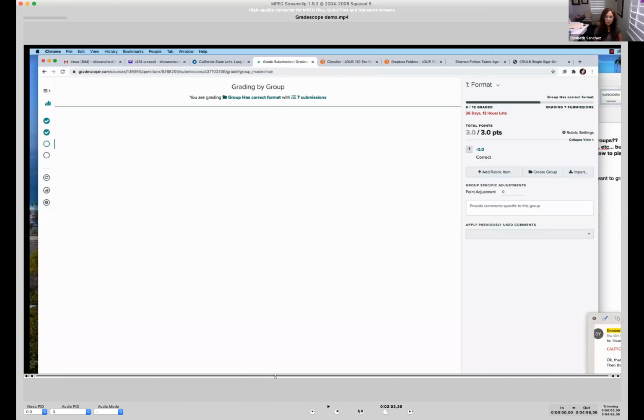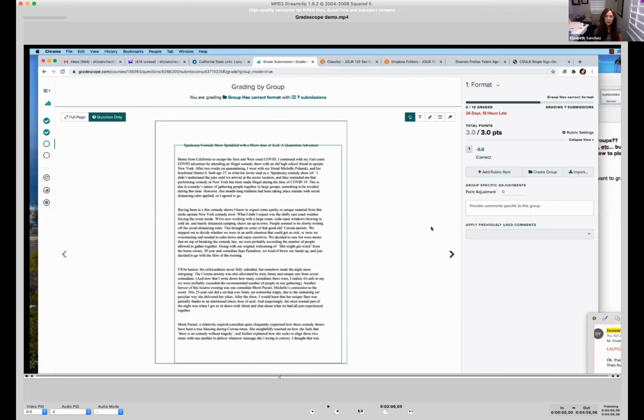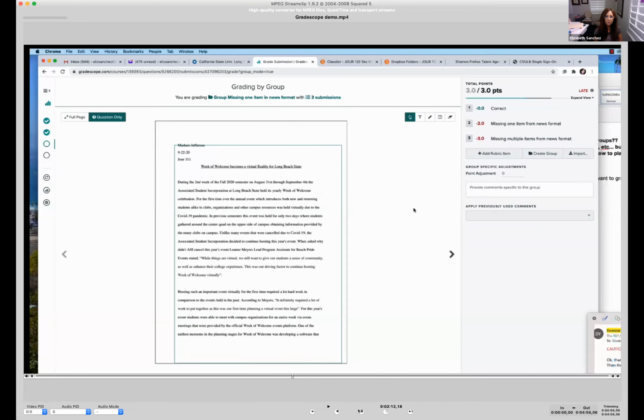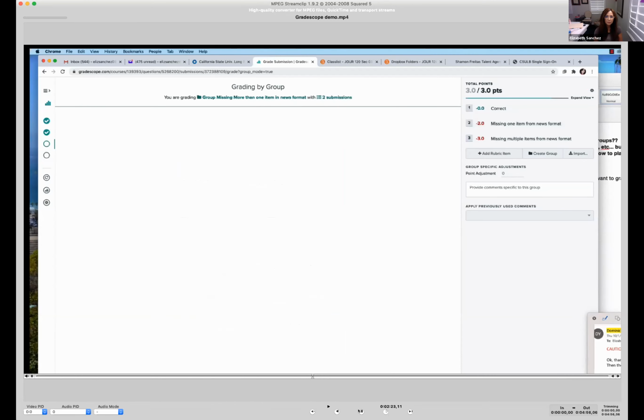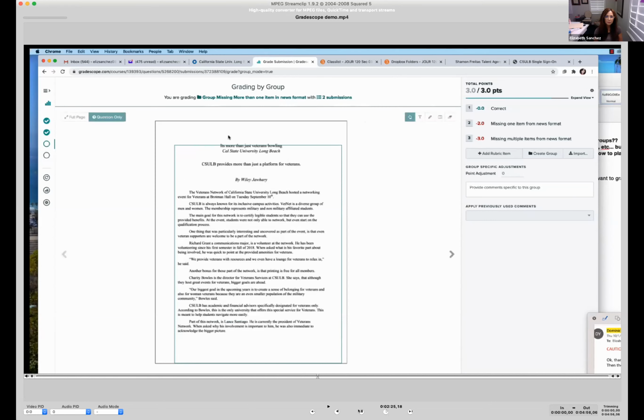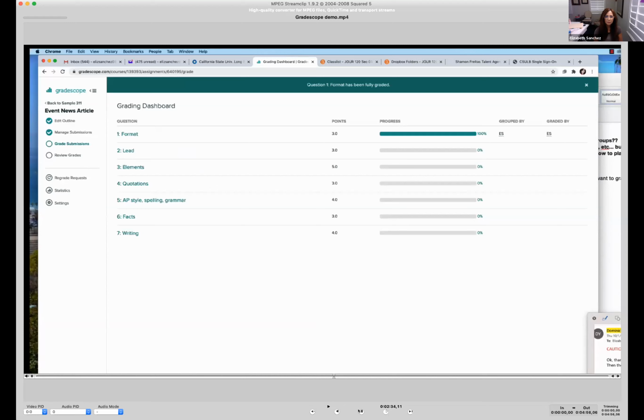You grade the answers. Basically, I can go to the top and see this is the group that has the correct format, so 0 points are taken off. So yes, that's correct. Then I look at my next group at the top. The group is missing one item in news format. So I'm going to click here, and they're going to get -2. I'm going to go to the next group. This is a group that's missing more than one item in news format, so that's missing multiple items. So I click here, and that takes off 3 points.